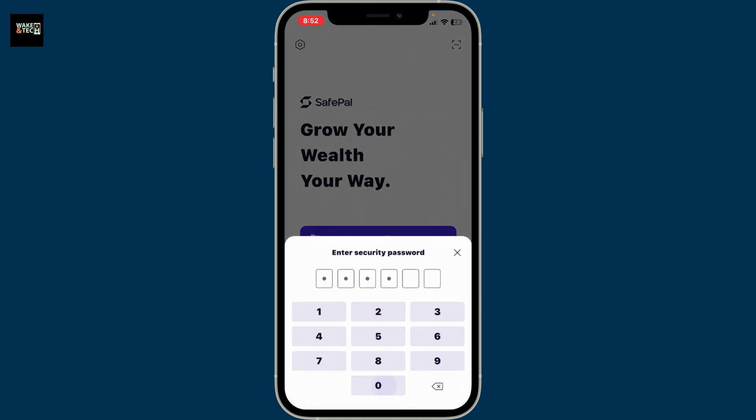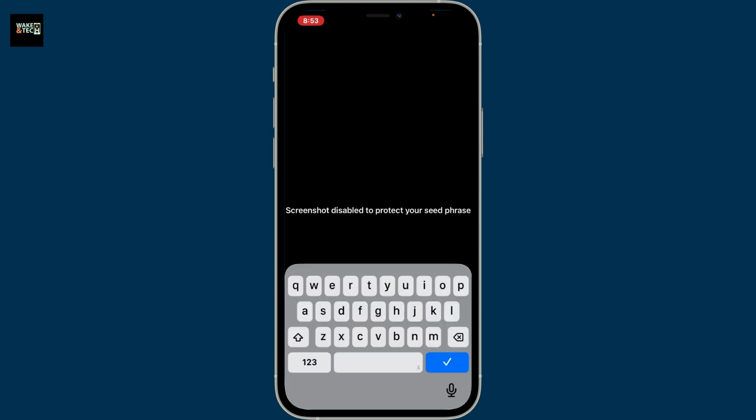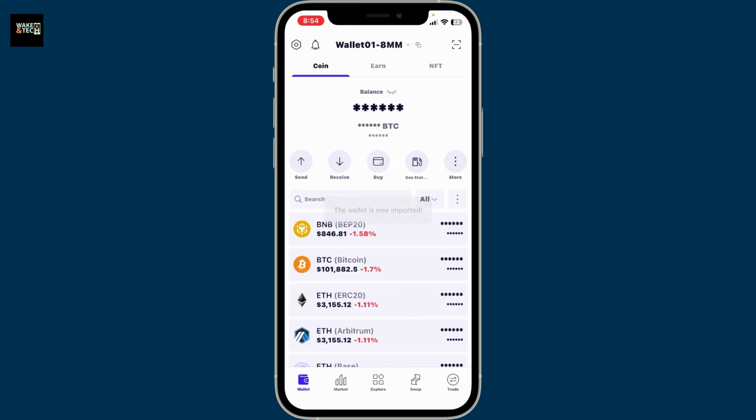Now enter your security password. On the next page, enter your seed phrases or your private key. Go ahead and write down your seed phrases that you previously backed up in the correct order. After you do that, click the next button. Click on Import Now. And there you have it.